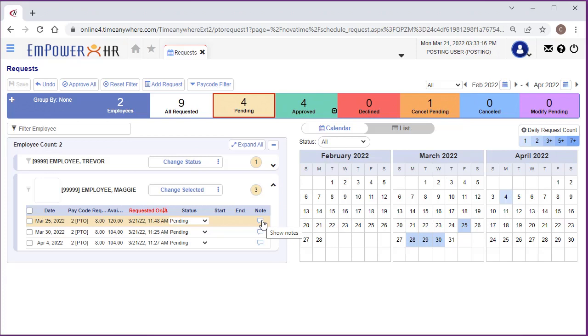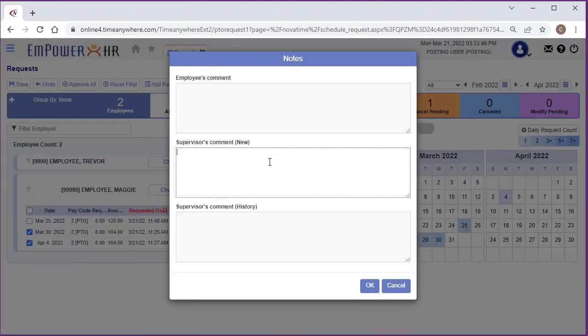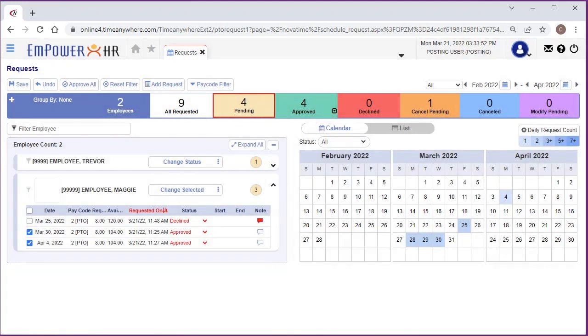To manage a single request, go to the status column for that day and select the new status. To manage multiple requests, check the boxes off to the left-hand side and use the Change Selected button. You can add a note that gets sent to the employee by clicking on the Notes speech bubble. And most importantly, save the page when you are done and ready to commit these changes.